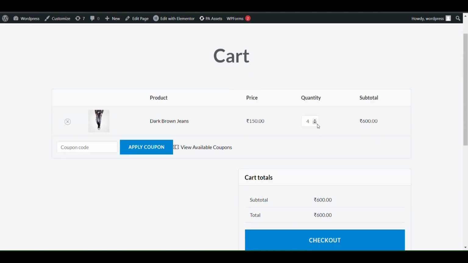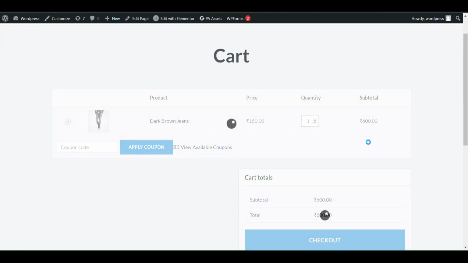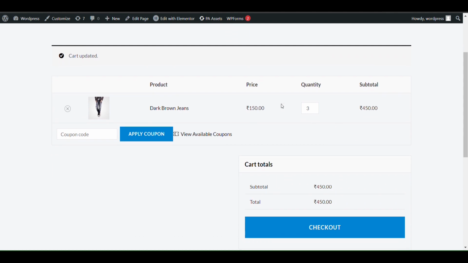Now here you can see when I click on 3, it's automatically working. I don't need to add any update cart value like 3, 2.